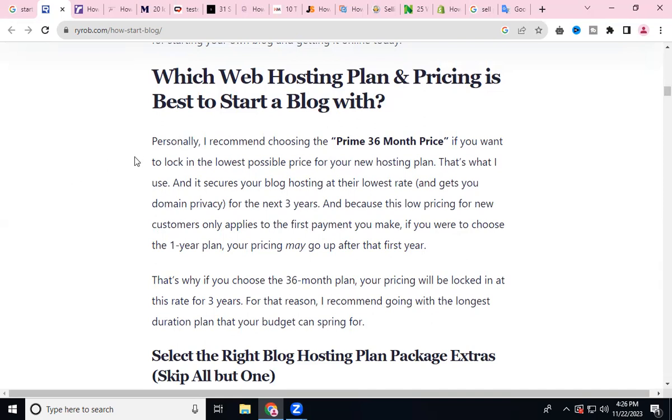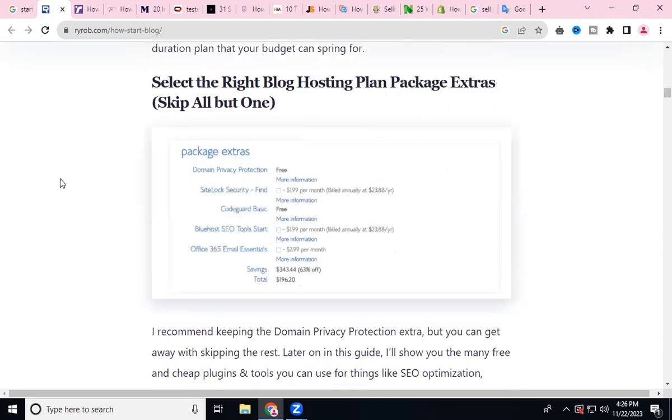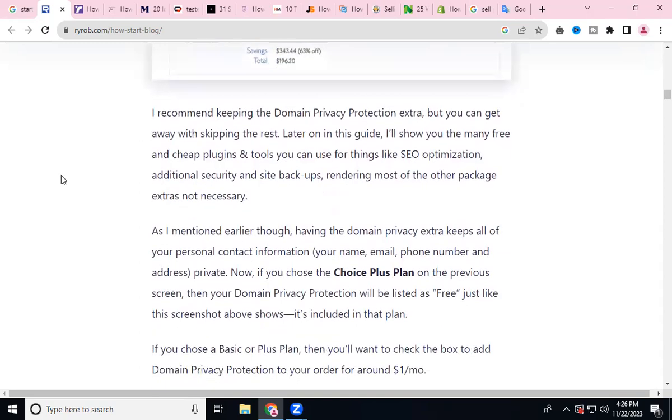Start your blog hosting at the lowest price, and your domain will last for the next years. This is how you select the right blog hosting plan package and extension. The requirement is a domain price and extension, and this includes free handling, cheap plugin tools that can be used for search engine optimization, additional security and backlinks.